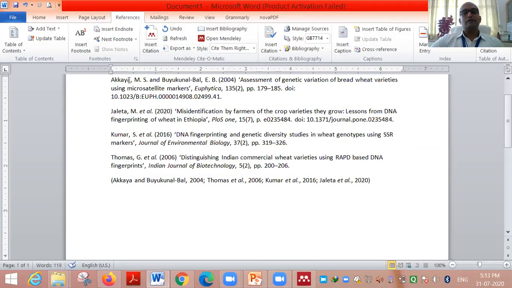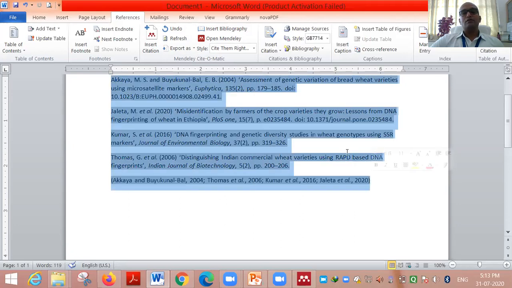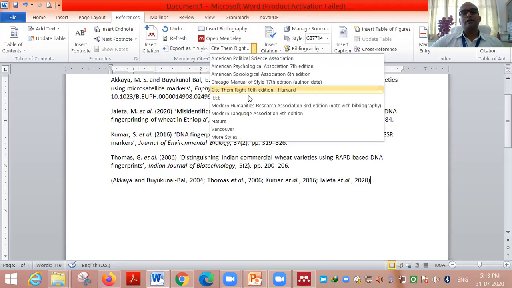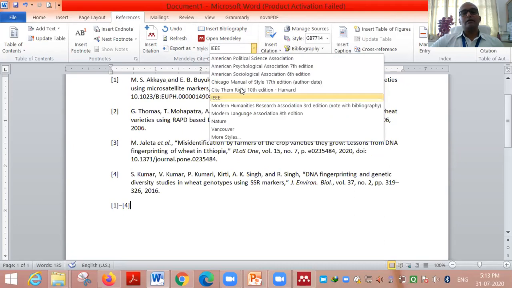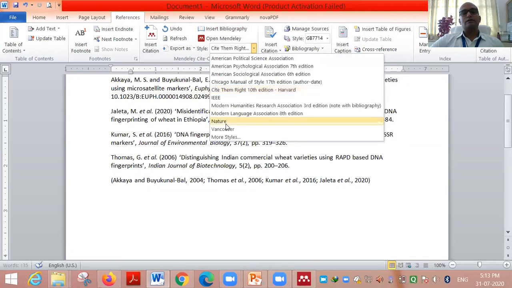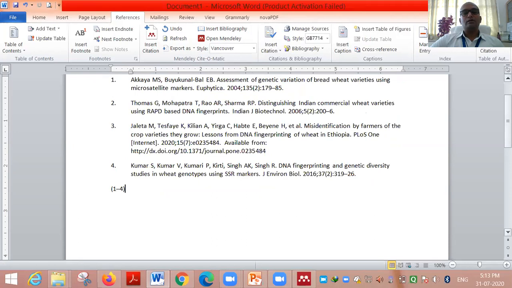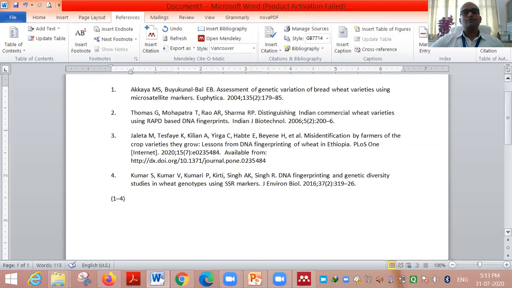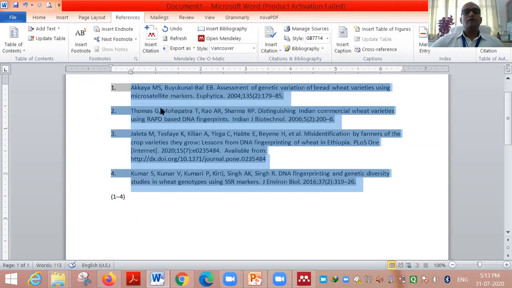You can see here the names of scientists. You can change the pattern of these references also. If you change the style here, if you take a different style, it will be a different pattern. As per your research requirement, you can change the citation pattern. So this is, in short, a demo of Mendeley, how to use it for creating citations and how to use it to create a list of references.